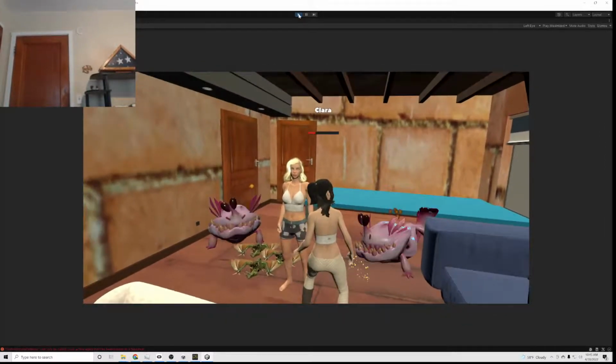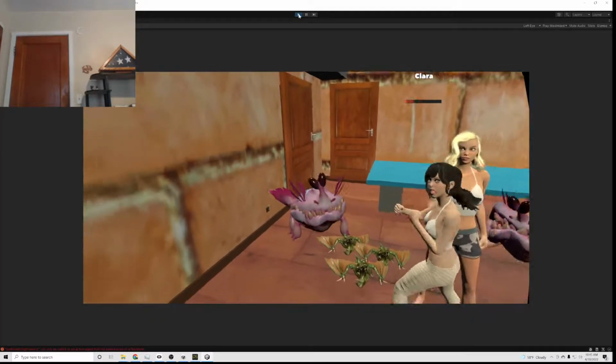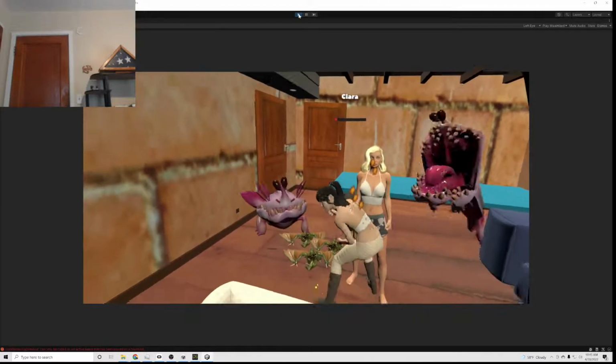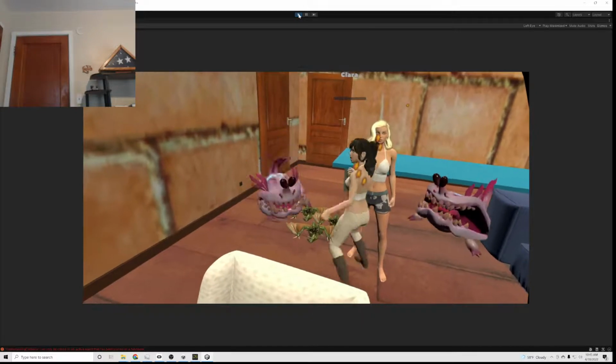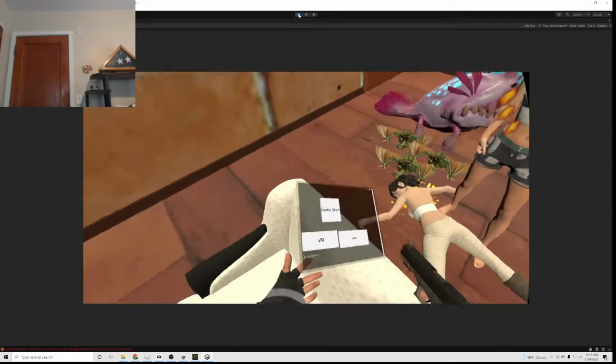Oh, those guys are going to kill her, aren't they? No? Yeah, she can't even. Oh yeah, they are. They are hitting her, aren't they? Oh yeah. Let's see her death animation. You failed me.